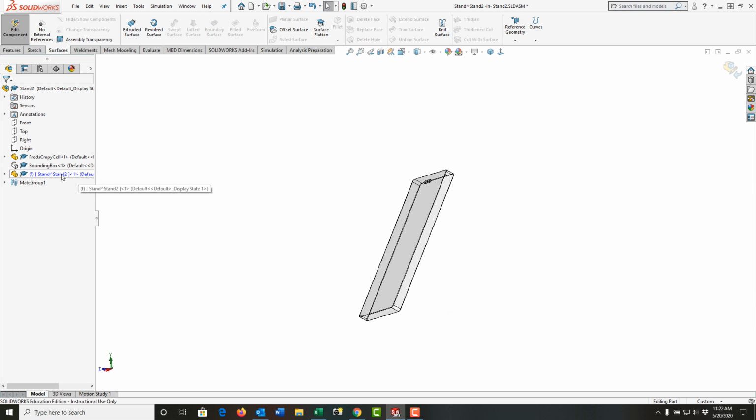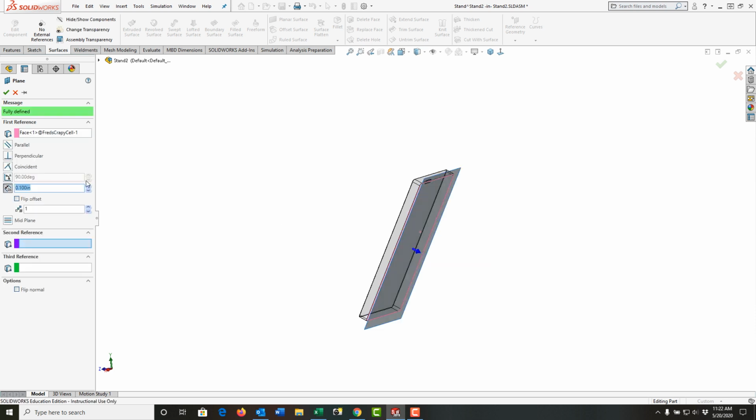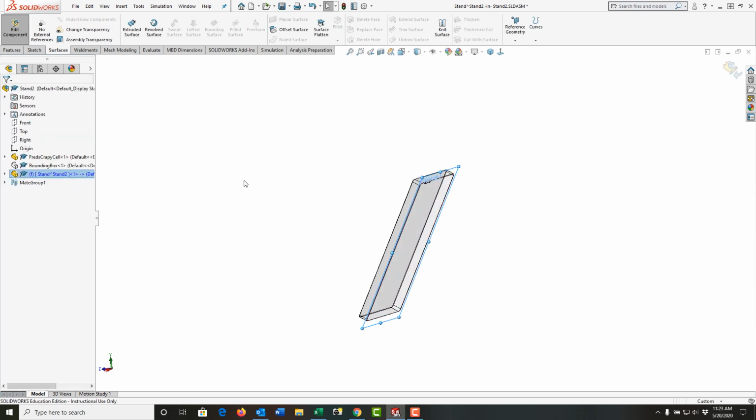Remember, I'm working now in this part within the context of the assembly, and I know that because the cell phone is see-through and this has gone blue. So what I'm going to now tell it to do is create some reference geometry, some planes, so I can use those. So I'm going to create a plane on this face. I'm just going to create an offset plane, make the offset 0. It's fully defined, and I'll accept that.